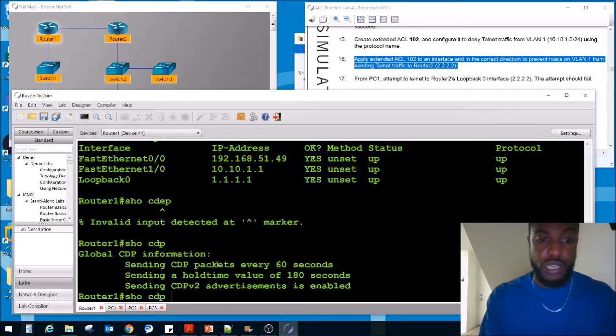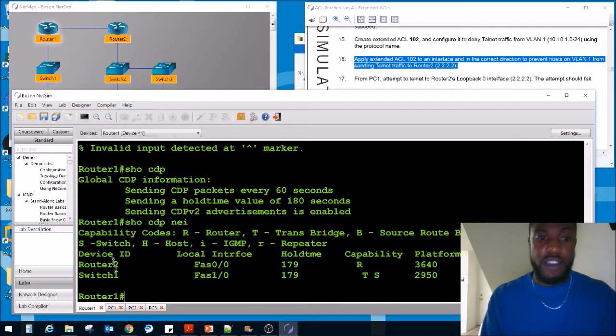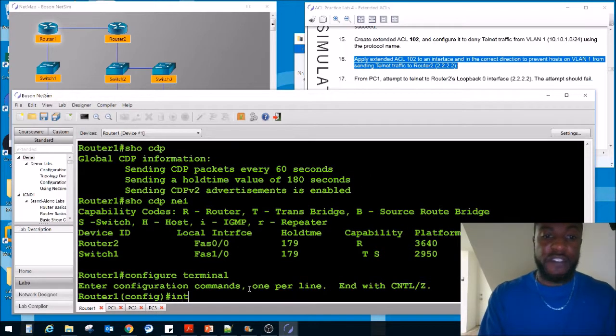Show CDP neighbors. And we have router 2 and switch 1, right? So switch 1 is the next door neighbor. That's in FastEthernet 1/0. So we're going to global config mode, interface FastEthernet 1/0.